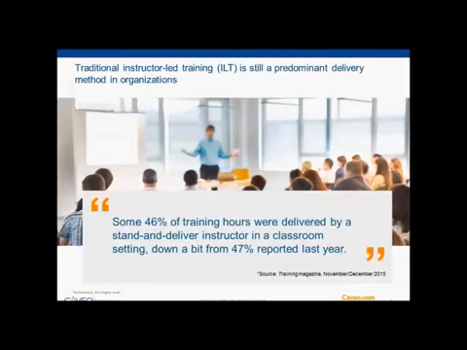46% of training hours were delivered by a stand and deliver instructor in a classroom setting. And that's down just a teeny bit from 47%. So that's still a predominant delivery method at most organizations, and it's something to consider. But keeping this in mind, we know most organizations can't rely on this as the only method because it's costly. We all understand that. It's costly from a dollars as well as from a time standpoint.